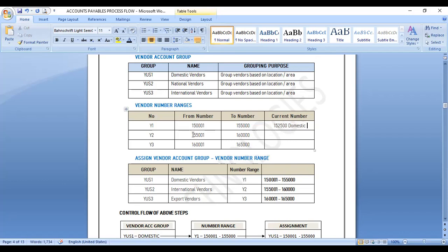Then you can easily say it is a domestic vendor. Okay. Now you are finding any number between 1,55,000 and 1,60,000. Okay, 1,57,850. What you can say? Anybody? Yeah, national vendors. Okay, now you come to this third one. You want to find out the vendor account number 1,62,500.